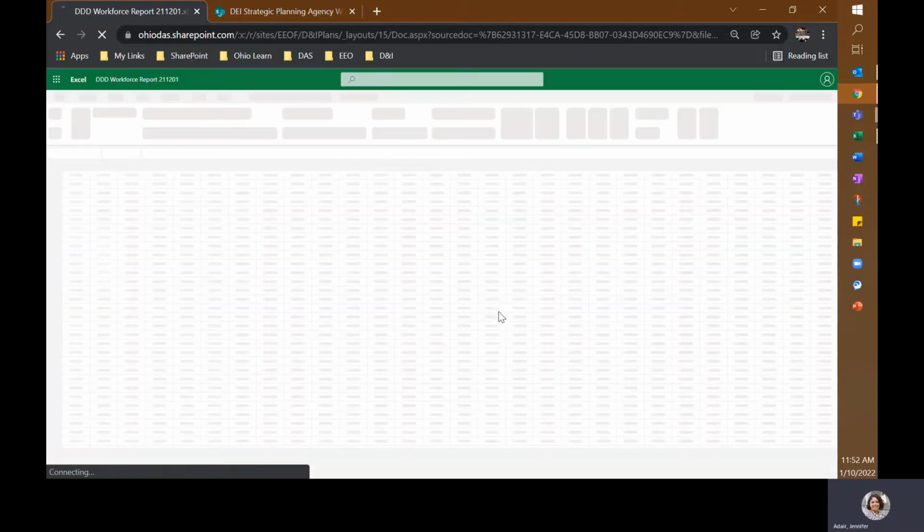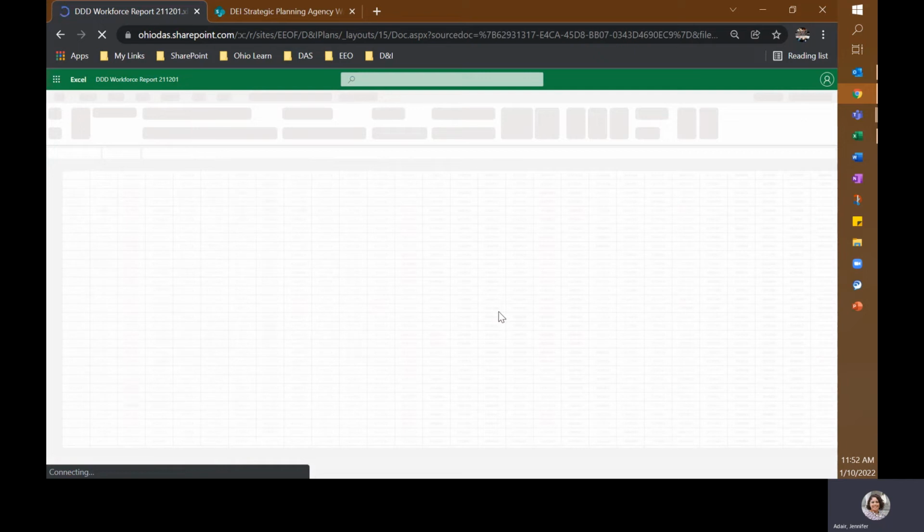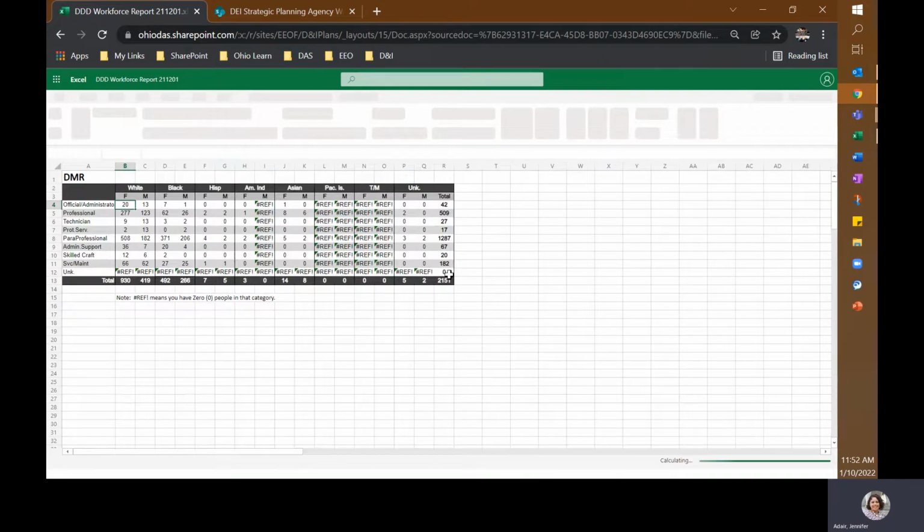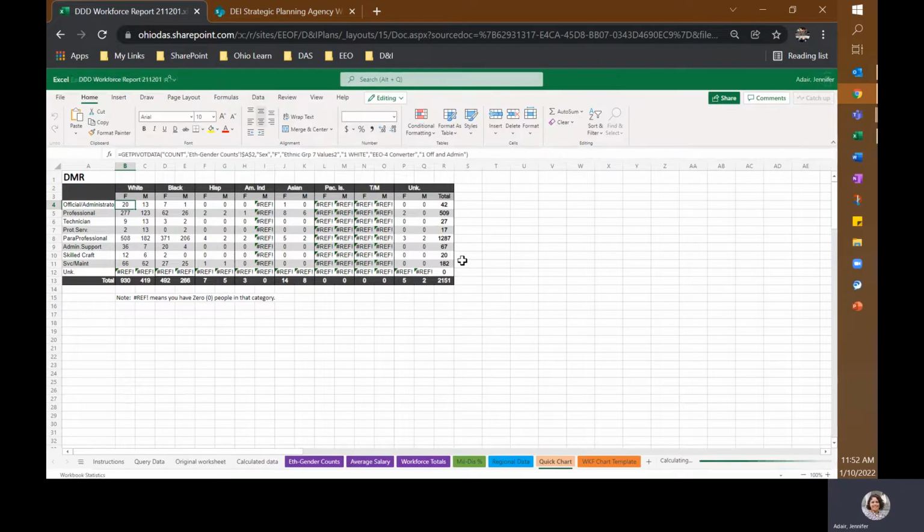We are using DODD's data here. They are multi-region, so that's why I picked them as well, because I know that they have people in every region. So this opened up in the cloud. And sometimes the cloud is terrible to view, to be quite honest. I don't like to edit, especially Excel documents in the cloud. So I'm going to go ahead and click this edit button.